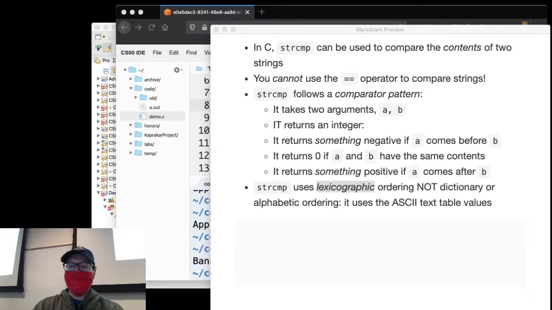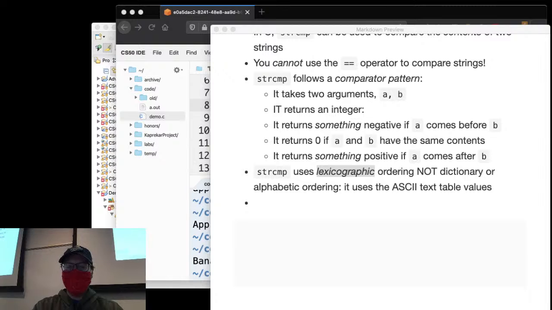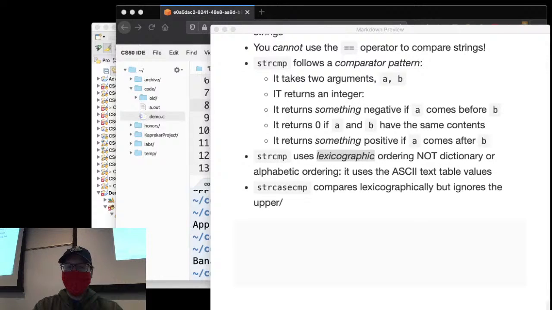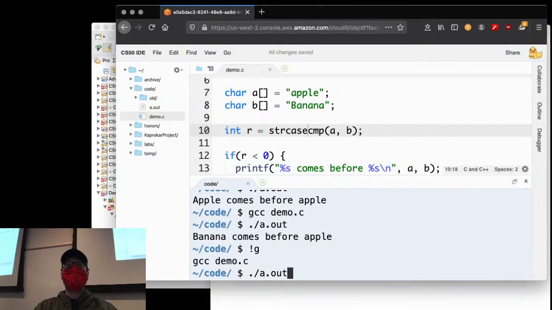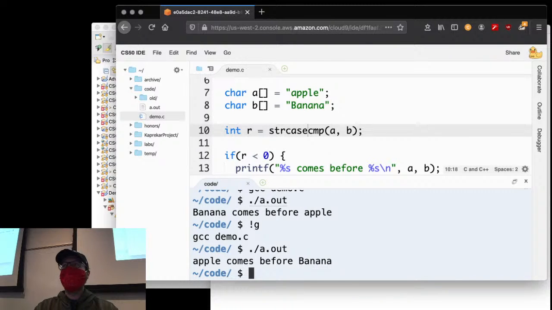You can do a couple of variations on this. For example, strcasecmp compares lexicographically, but ignores the upper versus lower case. Right? It's case insensitive. Right? If I use strcasecmp here, now I get a different result. Apple, lowercase, will now come before banana because we're ignoring the uppercase, lowercase distinctions there. Apple comes before banana now.